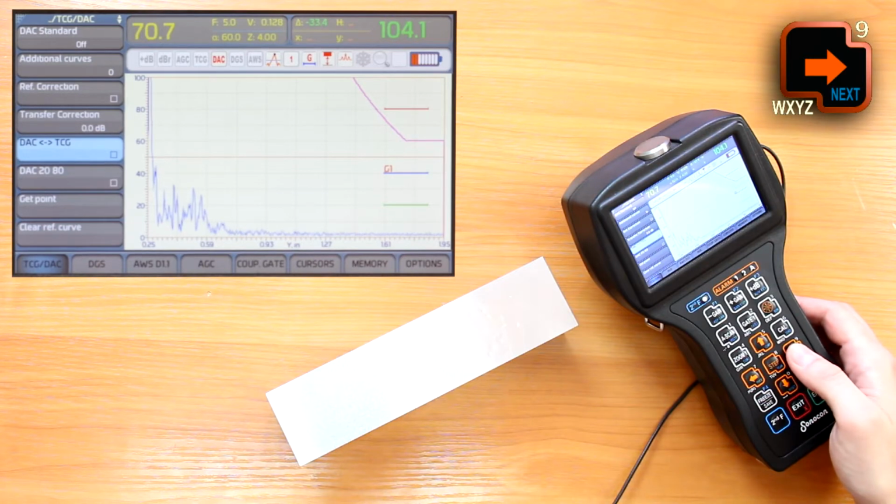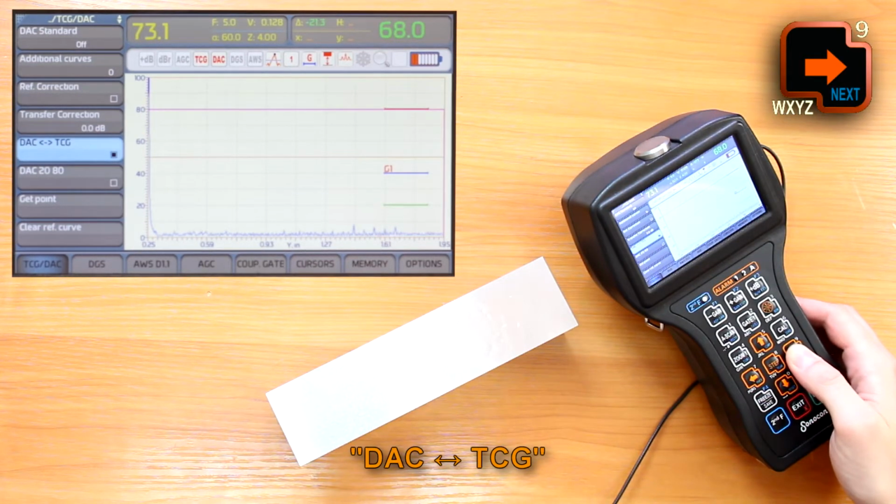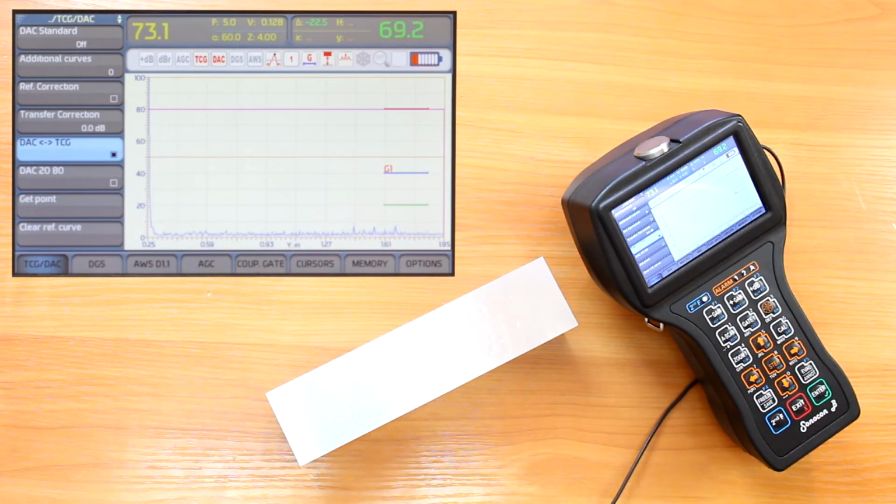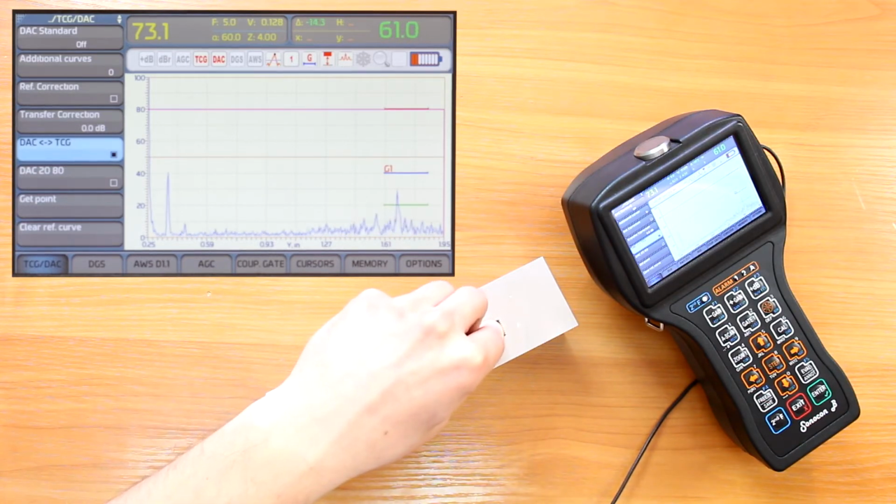Another toggle is DAC TCG. It converts DAC to TCG so that all reference signals have amplitude according to the reference level, 80 or 50% vertical scale.